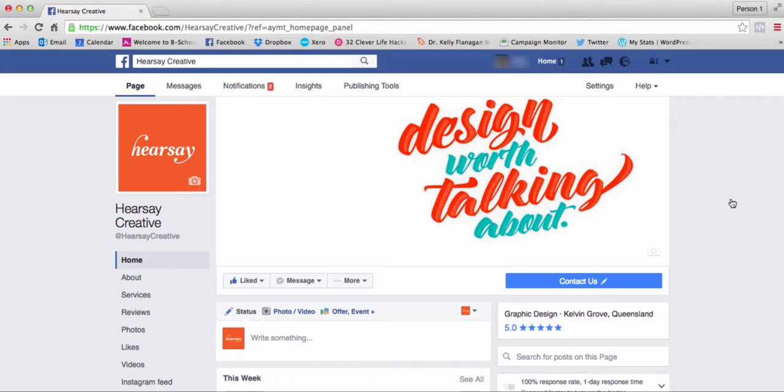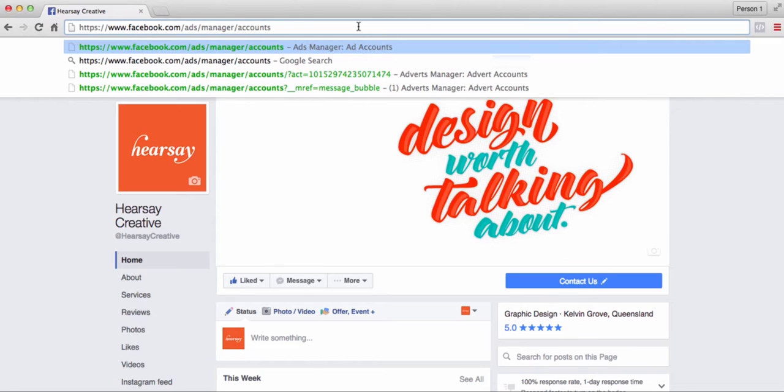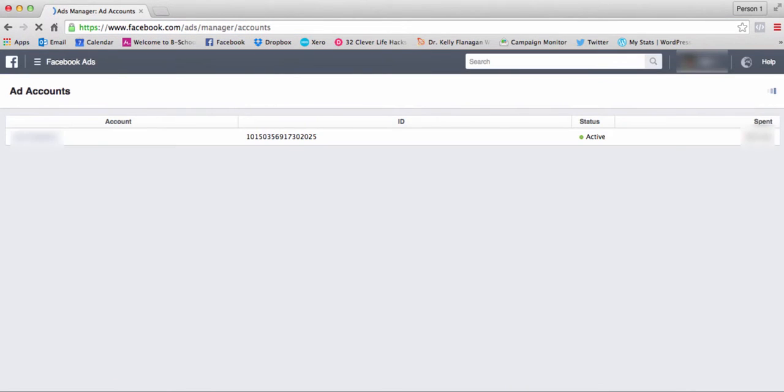What we're going to do first is go to the page, and we're actually going to click in our URL button up here, and we're going to go to this link here, and this is one that you guys need to take note of. It is facebook.com/ads/manager/accounts. So this is the key. Make sure you go to that link.